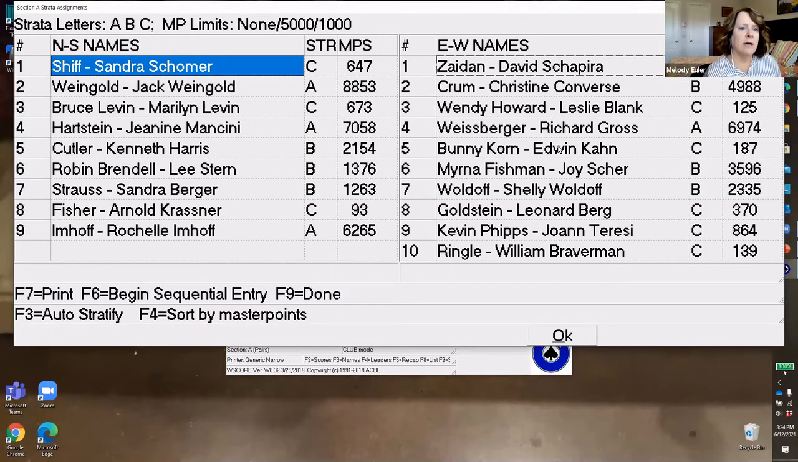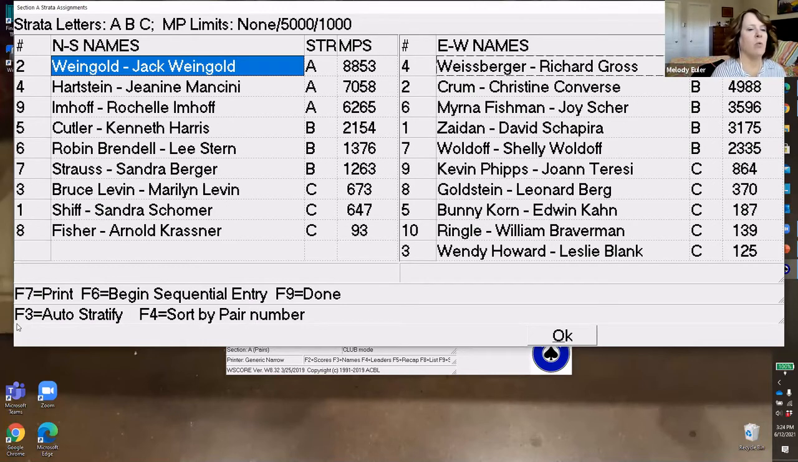Okay, so I F11 strat. And now if I hit F4, it's going to sort by master points. And because I went into my settings and enabled auto stratify, now if I decided that I wanted to change the strats for some reason, I can go in and do that through my F9 command and reset the master points through the number 10 option.